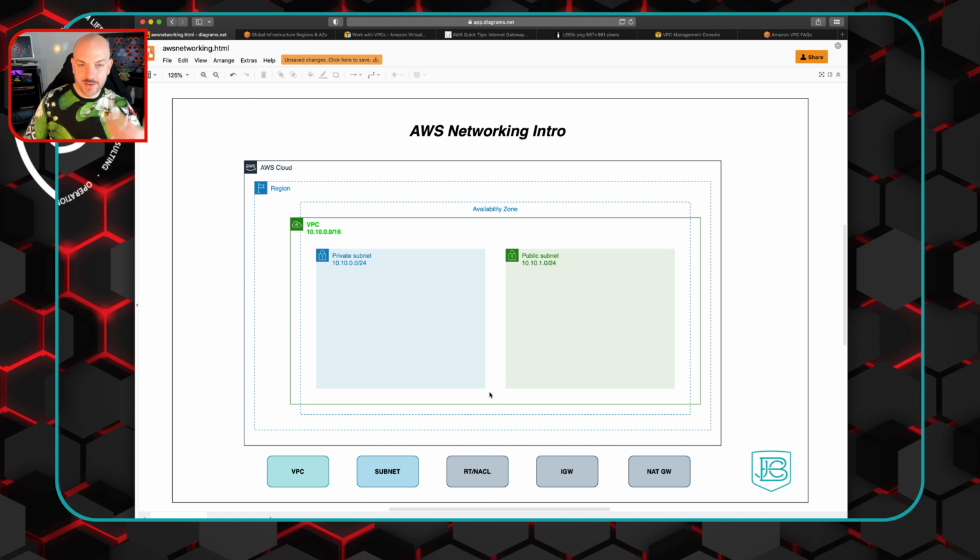So at this point, we have identified what we want our private subnet to be and what we want our public subnet to be. We have those in place. And now we're going to look at the other networking components that we need once we've identified the subnets. And that's going to be some security and some actual routing for them.